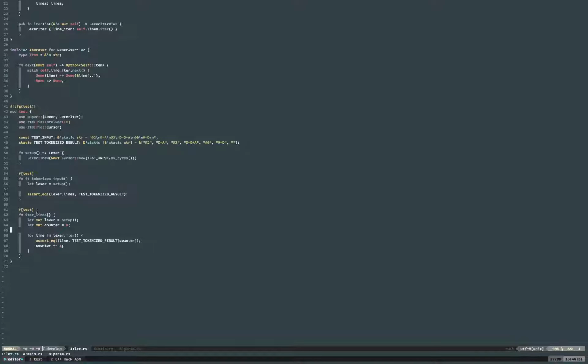But then what we do in the iter lines is we grab a new lexer instance. We create a new counter because we're going to validate each one against that test tokenized result. And me being me, that's the only way I could figure out to brute force it. And then from there, for each line that's returned from that iterator in the lexer, we assert equality that line is equal to the tokenized result given that counter from our static array of static string slices. And then we increment the counter and continue the loop.